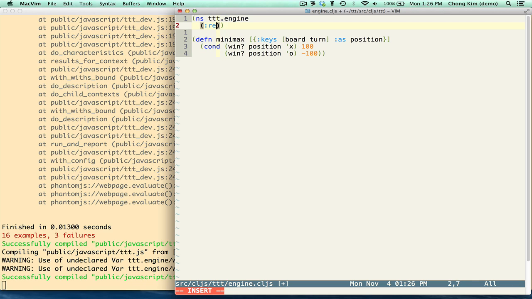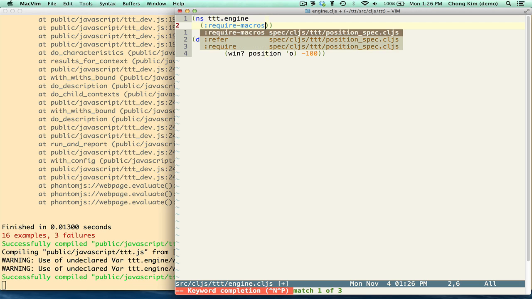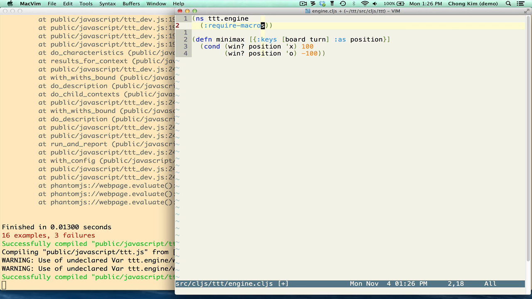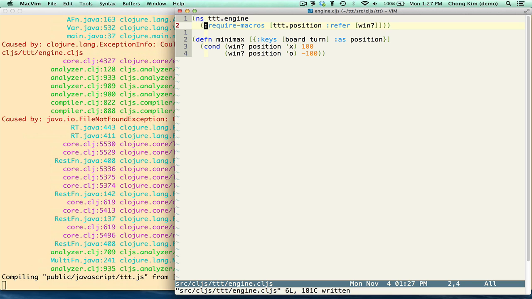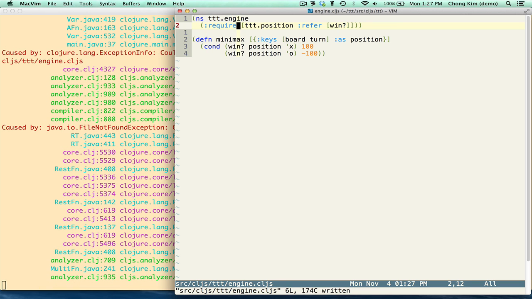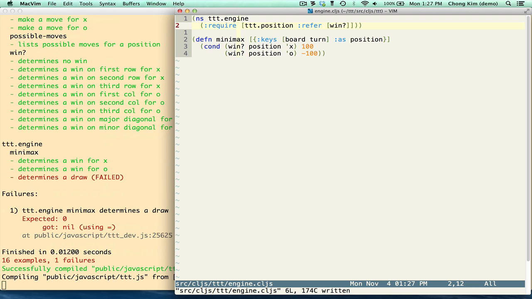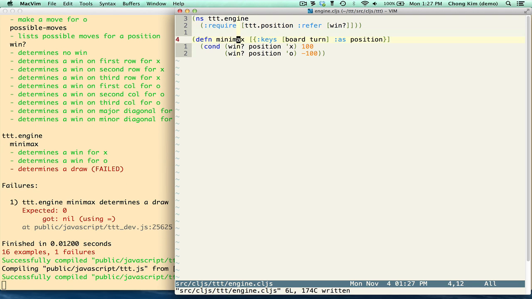Let's see. I'm drawing a blank. Require macros. Okay. It's good to have completion. Require macros. By the way, I did Control-N to do that completion. Okay, require macros. I need it from TTT position, and I need to grab refer win. Okay, so now it shouldn't complain. Oh, actually, I was wrong. It's not macros. It's just require because, yeah.